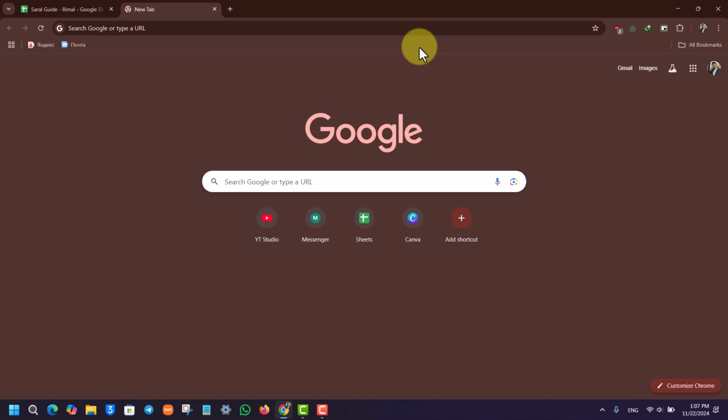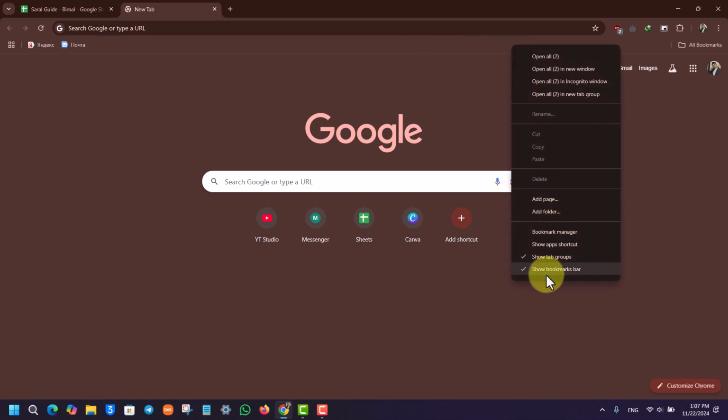Now if you also want to hide the bookmarks bar, right click from the bookmark and just uncheck this option that says show bookmarks bar.